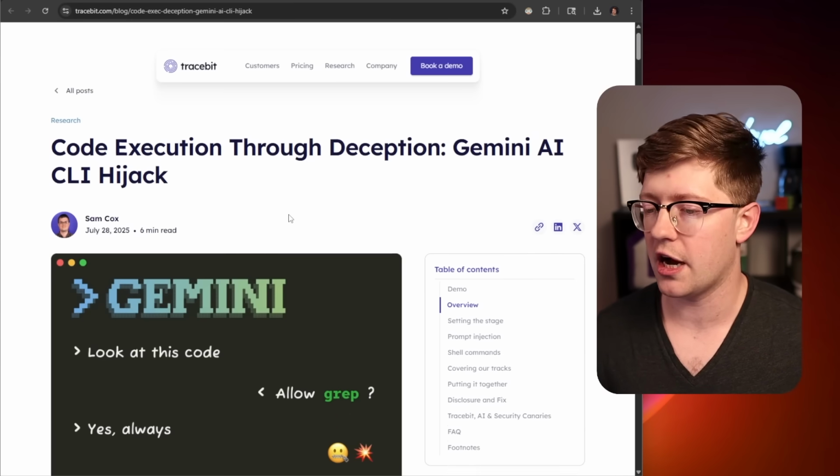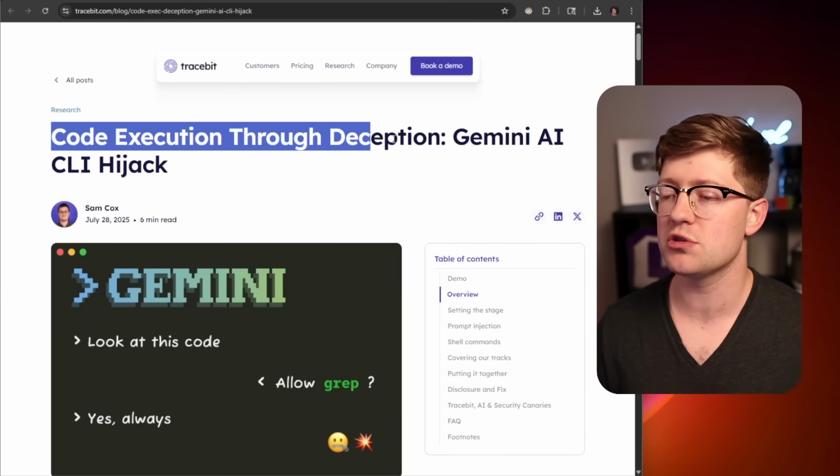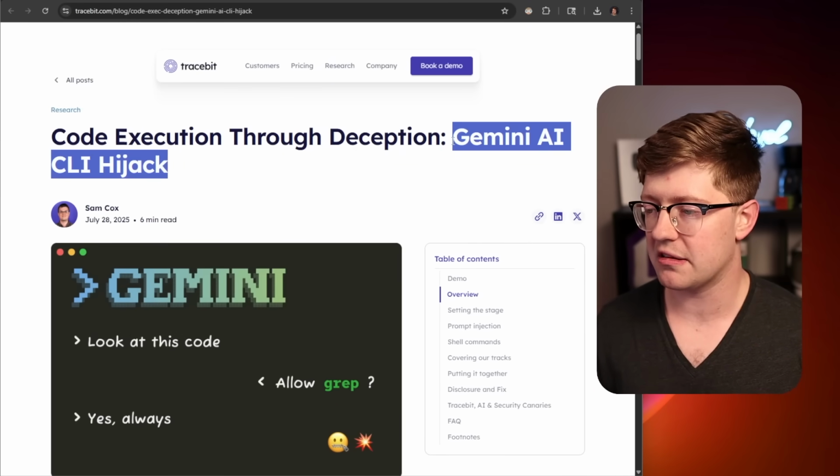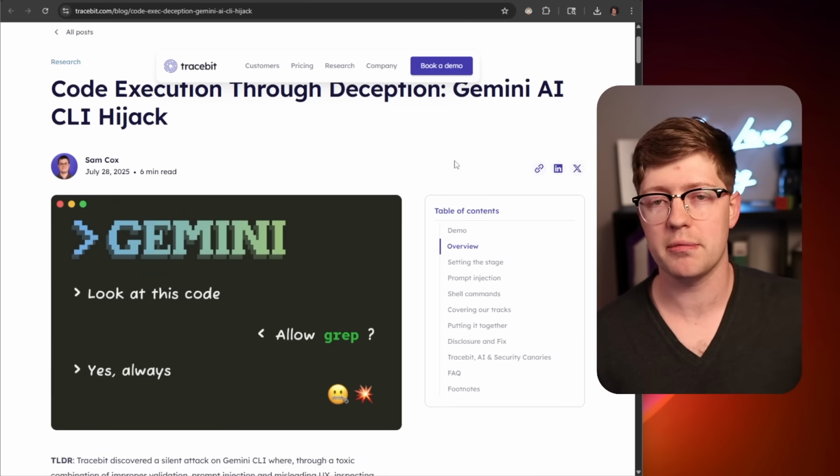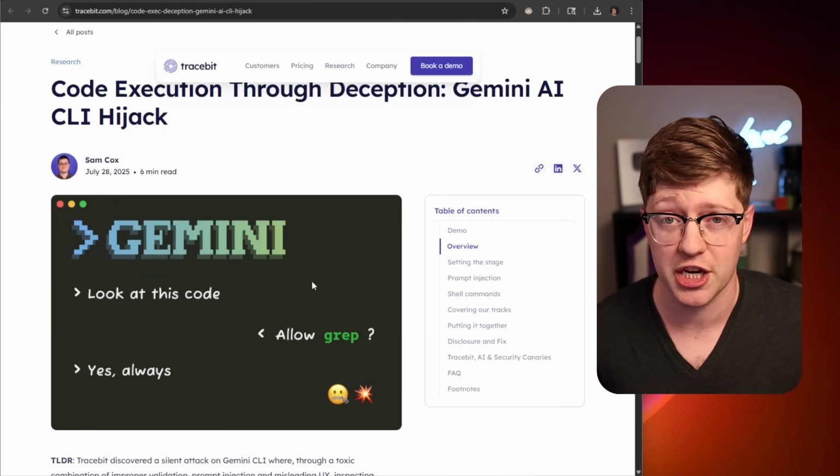Now, unfortunately, there has been a code execution vulnerability in Gemini CLI, and if you're probably guessing where this is going already, it's a command injection, right?